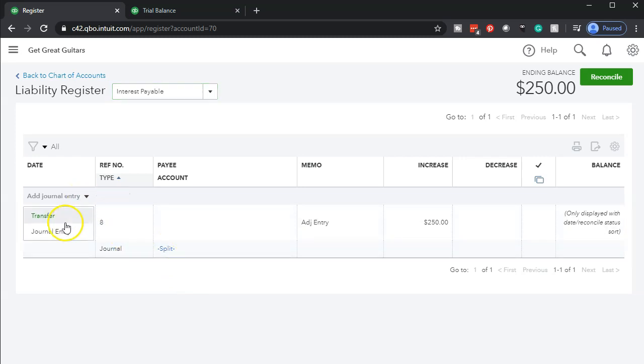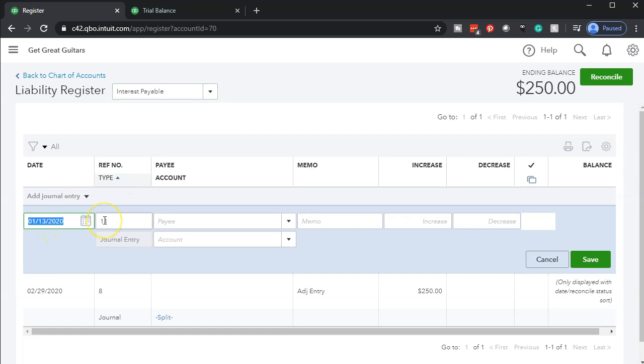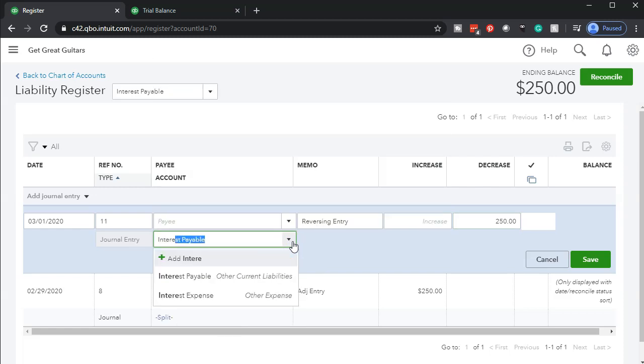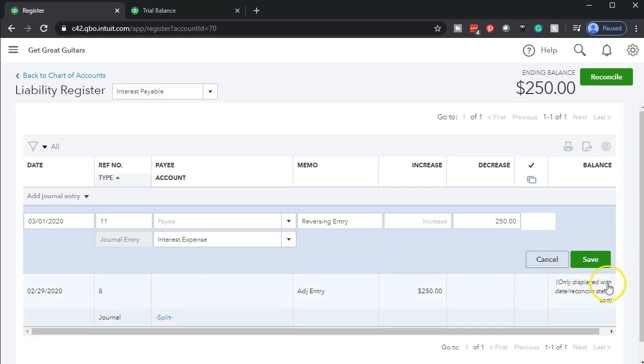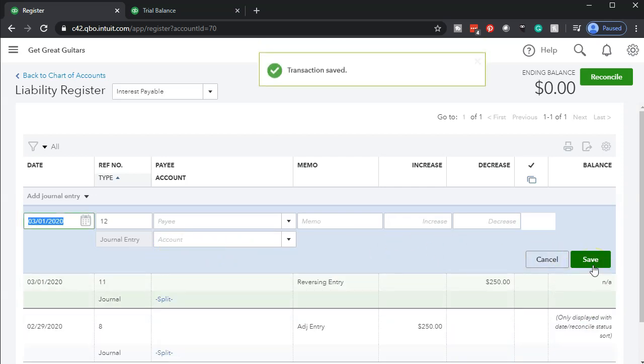So I'm going to enter another journal entry. And I'm going to make this as of 03/01/20. And we're going to just call this a reversing entry. And this is going to be decreasing by 250. The other side going to the interest expense account. So I'm going to type in interest expense. That's the one, right? I didn't put it into internet expense. I put it to interest expense. So I'm going to go ahead and say save.